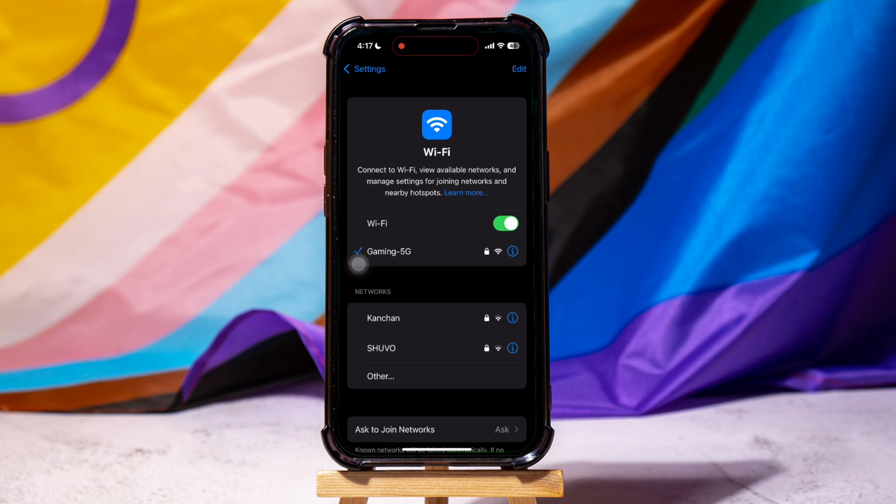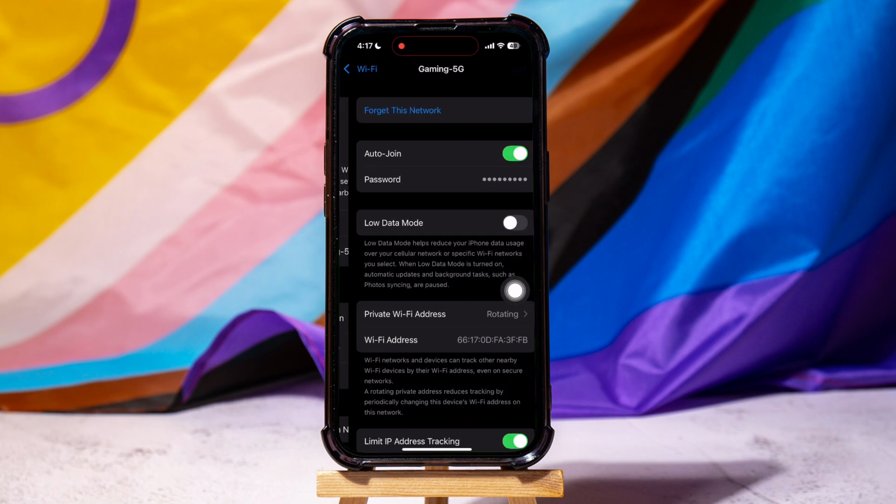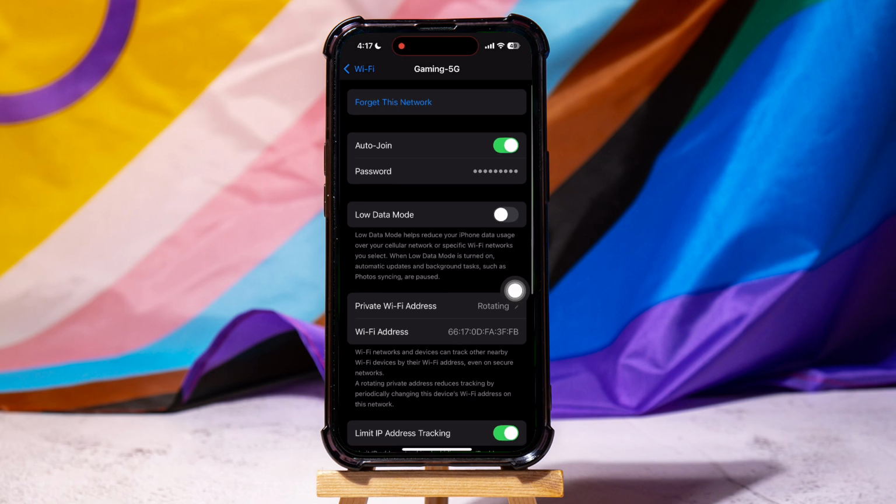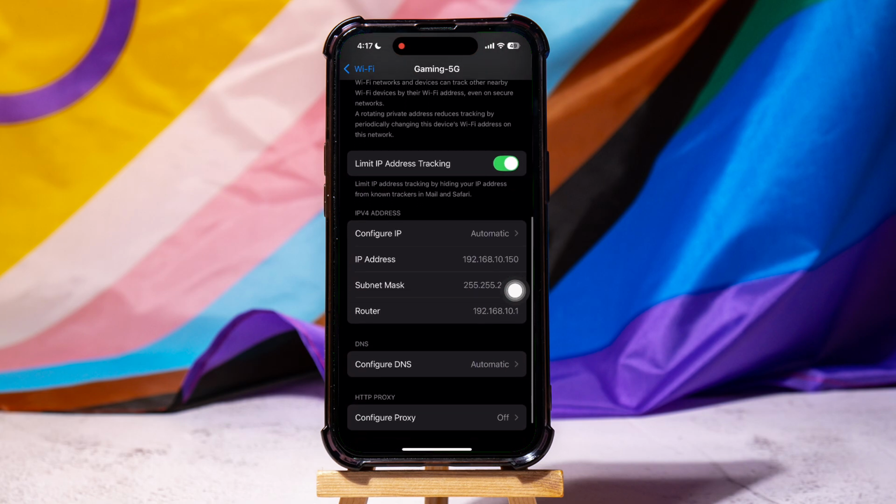Go to the current Wi-Fi network that you're using and tap on the icon beside it as shown. On this page, you can view the name, password, Wi-Fi address, and more. You can also manage other settings below, such as limit IP address tracking, DNS settings, and more. Go to the IPv4 address section. You can view the IP address from here.